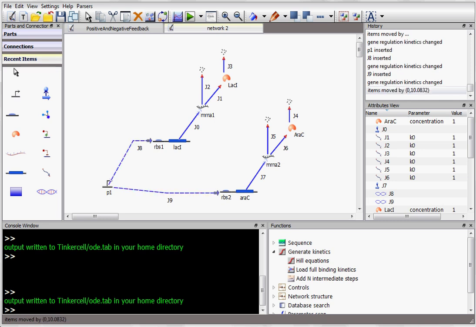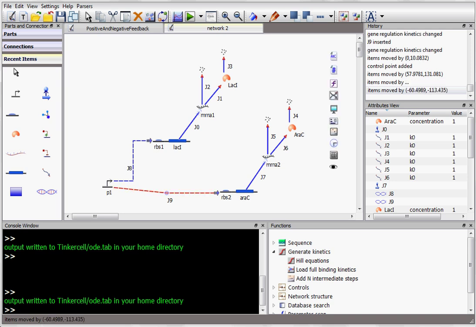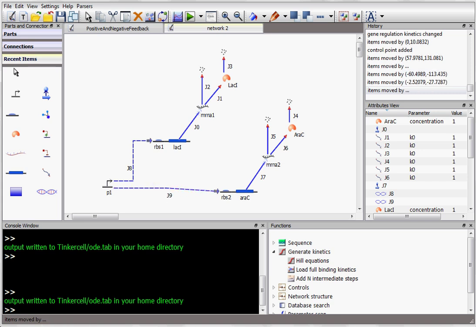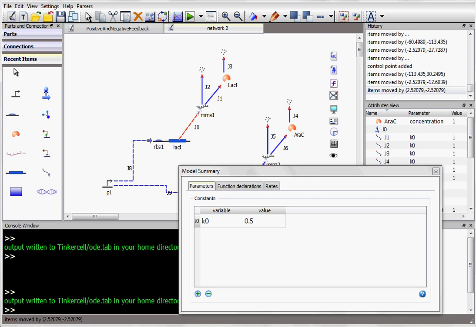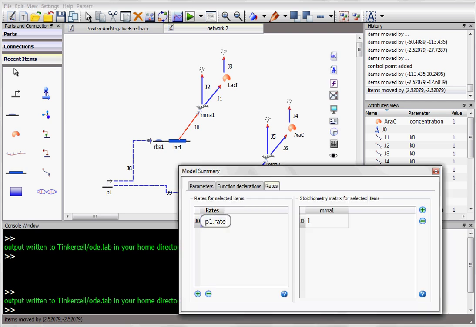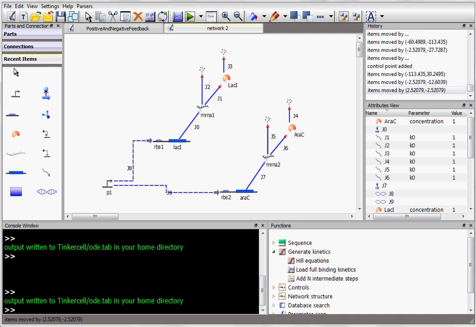This dotted line represents the fact that promoter P1 sits upstream of RBS1 and RBS2, which means that there are 2 copies of this promoter P1 in the physical network. But since this is a schematic diagram, we can show that the P1 regulates both of these segments. Now if you look at the transcription rate, you will see that it has automatically been adjusted to P1.rate.